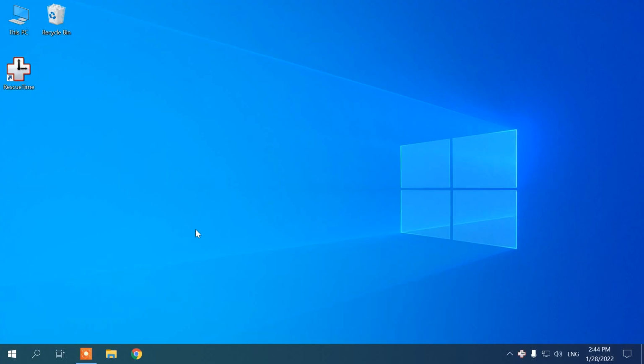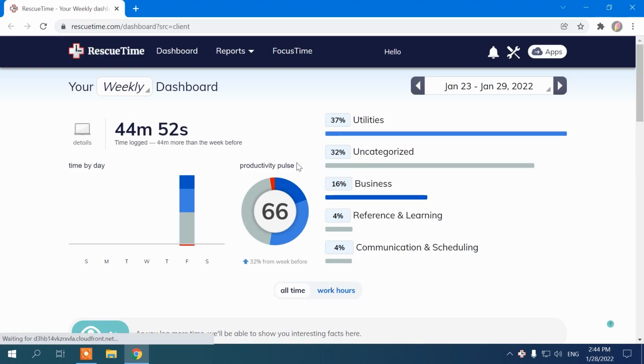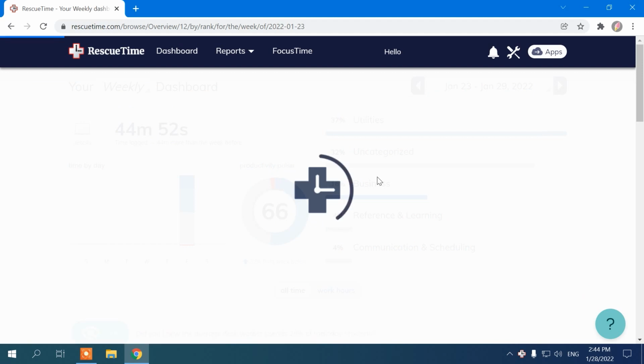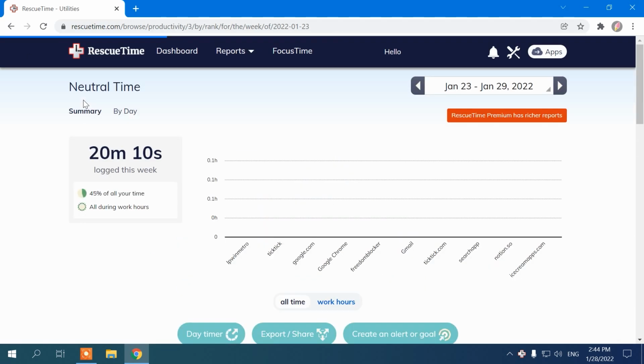Rescuetime is an amazingly intuitive time-tracking tool that records the apps you use, websites you visit, and the breaks you take while at work. This way, you'll be fully aware of exactly how much time you spend on your computer and where you should devote more time to be more productive.